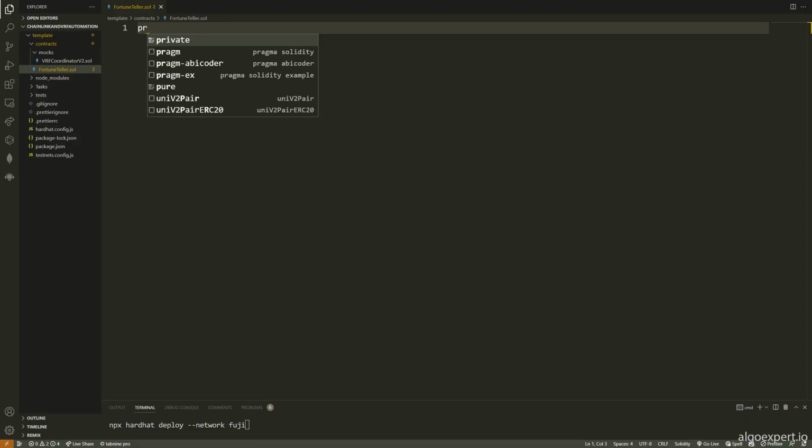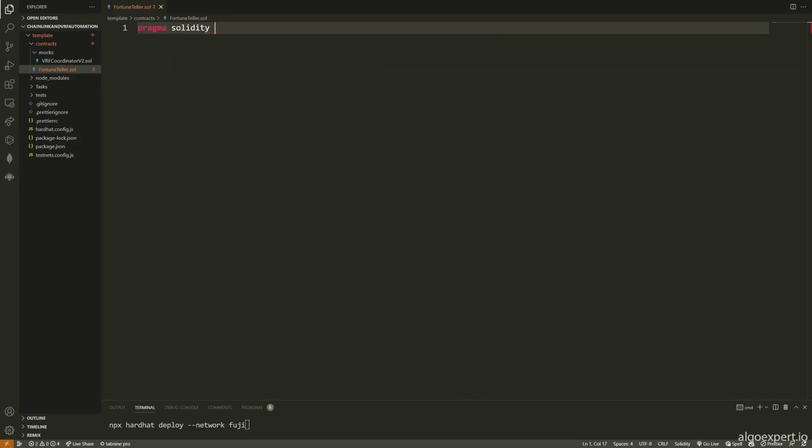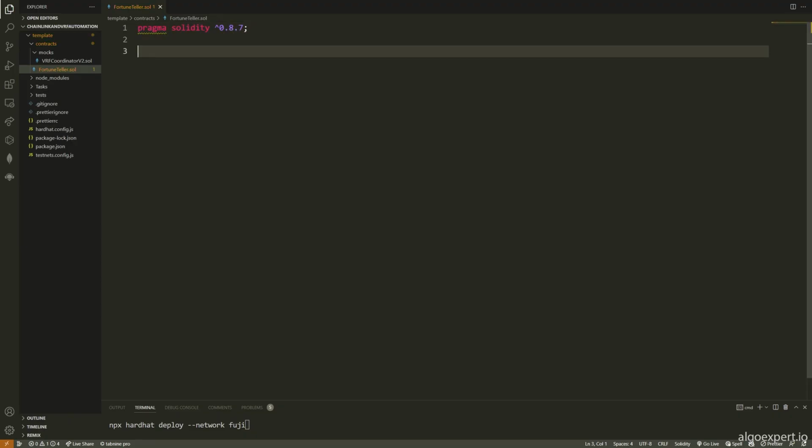So first, let's write our pragma line. We're going to say pragma solidity, and then for the compiler version, we're going to go 0.8.7. Okay, next we're going to import some Chainlink contracts.